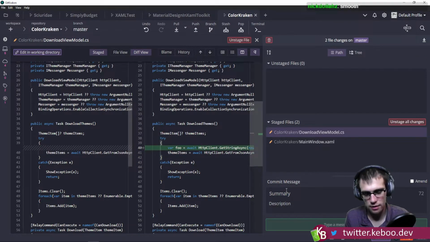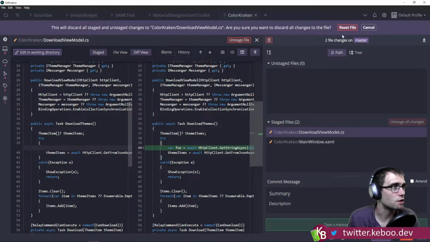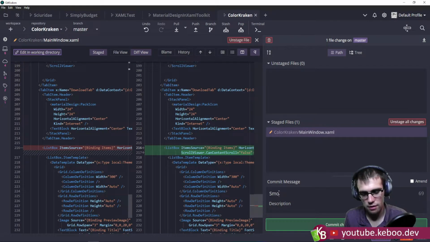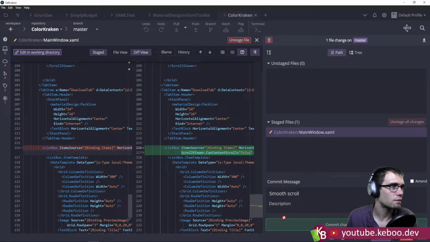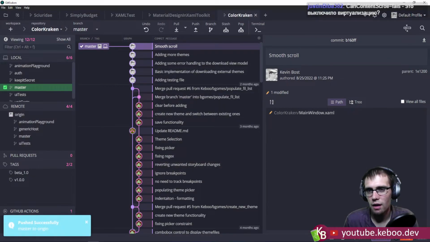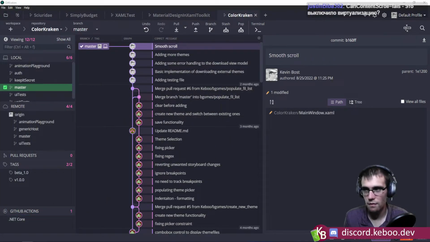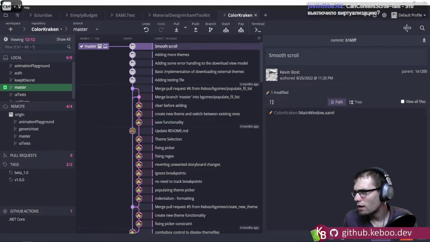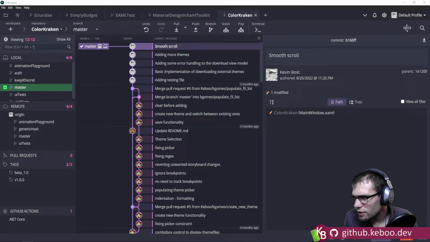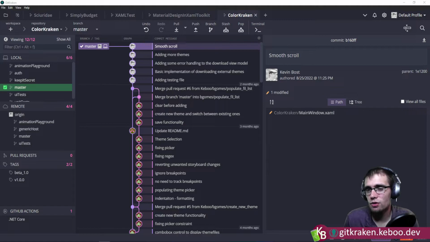Okay. So let's see. Oh, we don't want this change here. Discard changes to that file. Smooth scroll. Okay. And sorry, double checking. Yes, can content scroll did turn off virtualization.